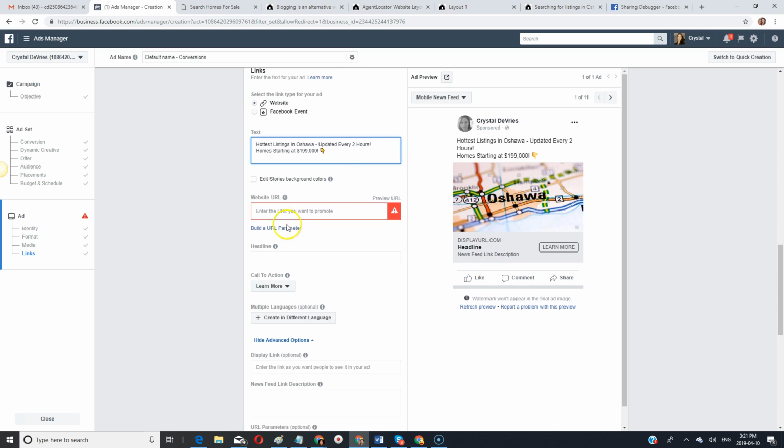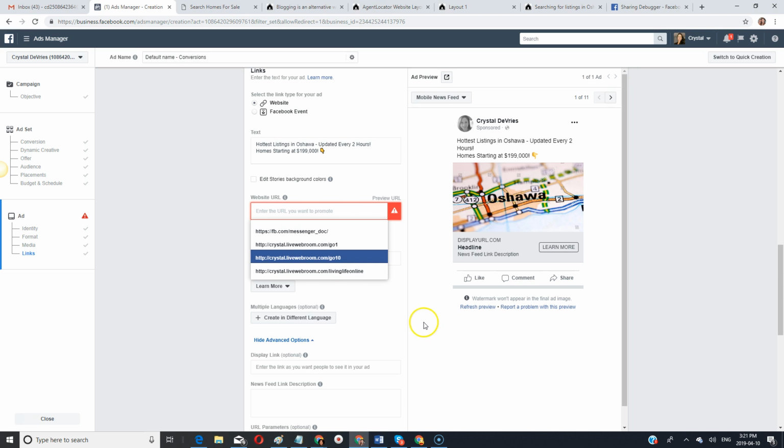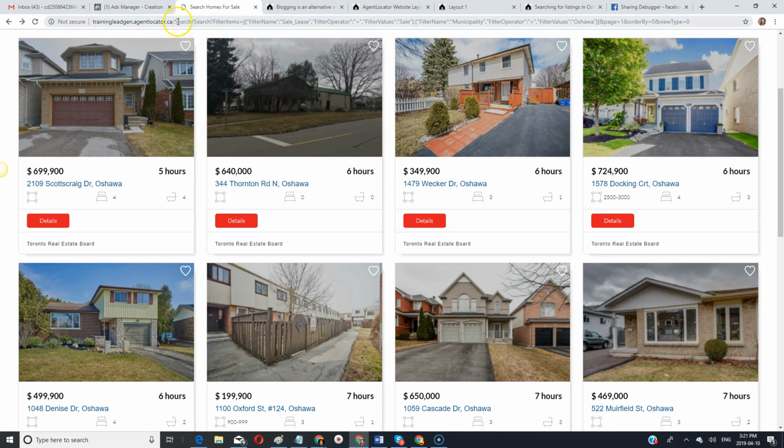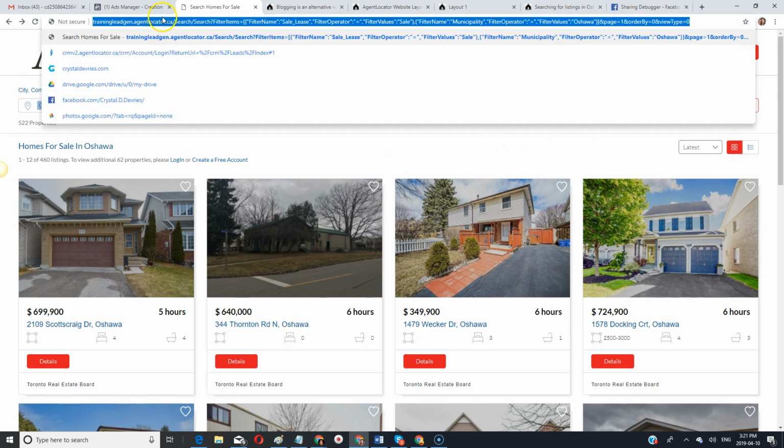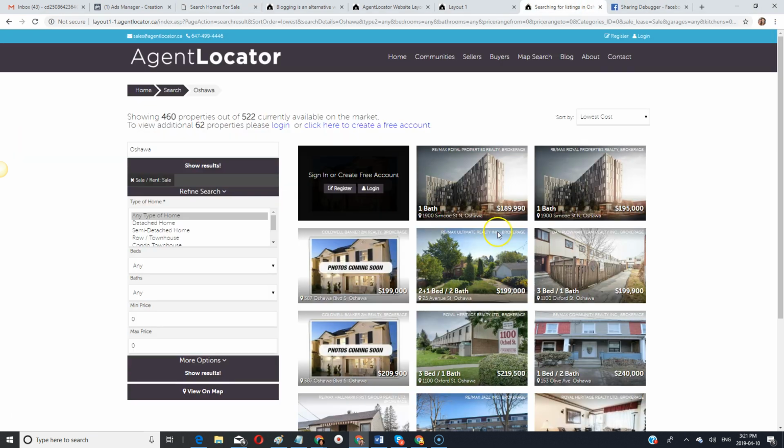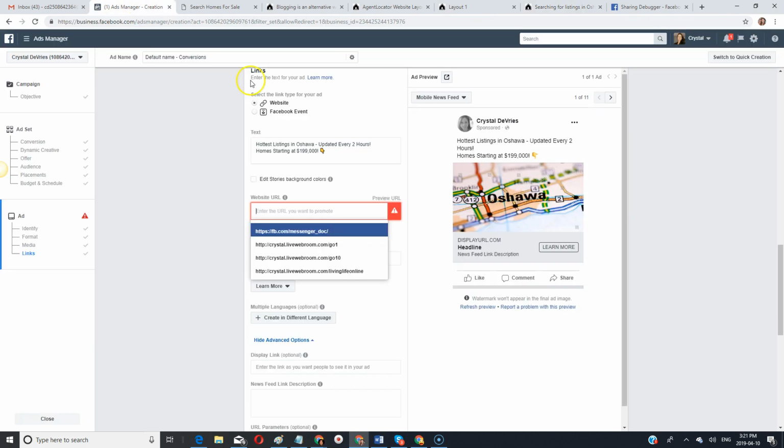So the next thing you're going to go is the URL that you want to promote. So the URL in this case, let's just use, I want Oshawa. So on this one, it's already just any Oshawa listings. This is the lead gen site. Again, you can do that with this site. Same idea. You're just grabbing that whole URL. Okay. Now from here, you just simply post that in there.